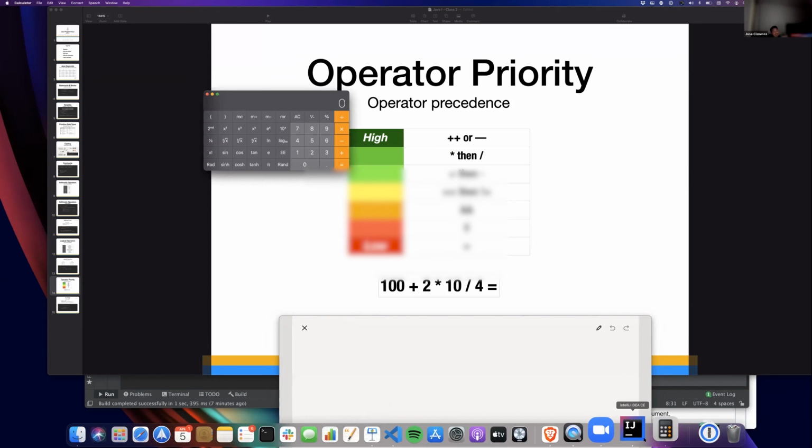And then divided by 4. Oh, yeah, I don't know how to do math. No, here's what you did. You did 100 plus 2 times 10 divided by 4.